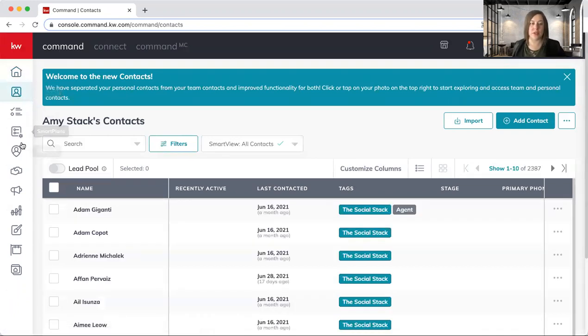And in the last video, we talked about how to use this filter section. The thing I want to focus on today is actually Smartviews, and what that will do is customize the view we're on right here. So you can see I am looking at name of my contact, recent activity, last contacted, tags, stage, and primary phone number.